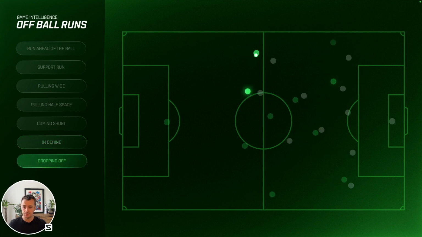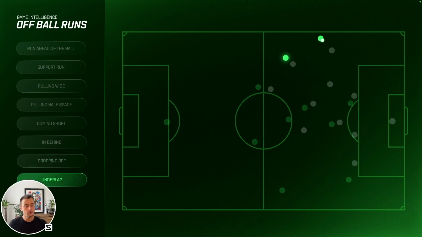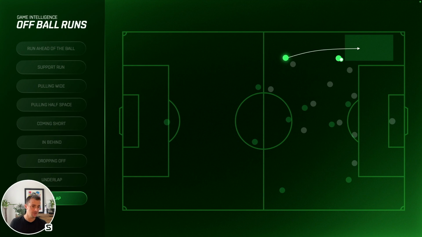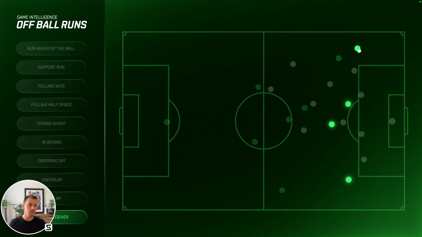We also have a dropping off run, which is where a player, often a centre-back, will drop slightly deeper than the player in possession to offer an easy passing option. And then higher up the pitch, we have both an underlap and an overlap, which happens in wide areas of the pitch, a player running either inside or outside the player in possession to try and receive the ball. And finally, we have our cross receiver runs, which is where players are attacking the box, trying to get on the end of a potential cross.